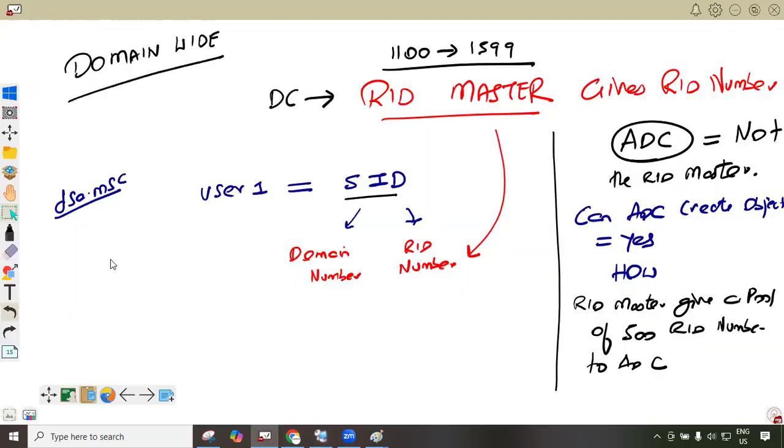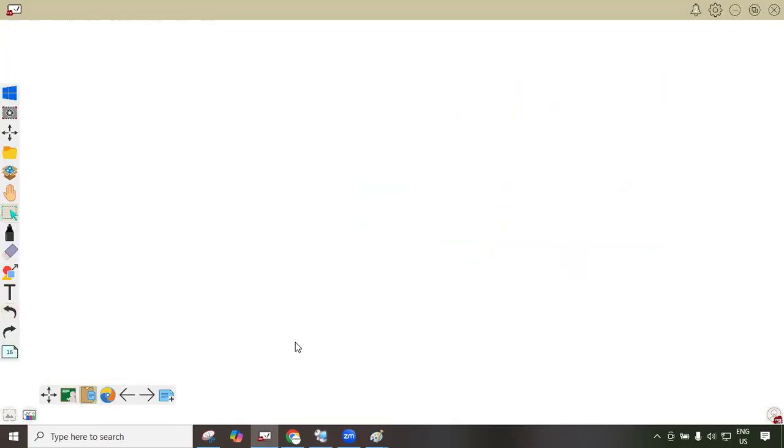Now, the next role which we will discuss is about the infrastructure master. The infrastructure master role has very unique and very limited work. It works in case of inter-domain operation. It comes into the picture only when you have multiple domains in your forest. Otherwise, it has no work. The work is like this.